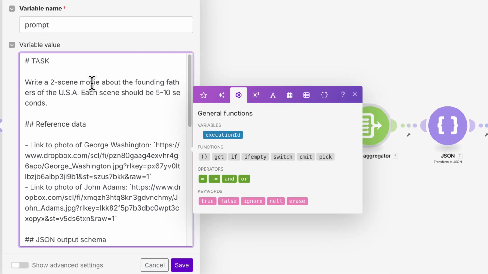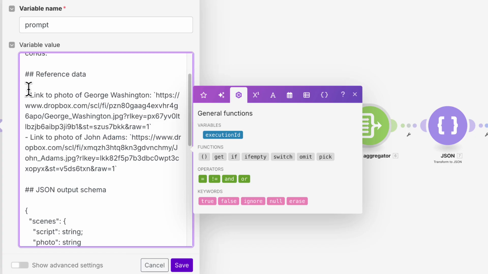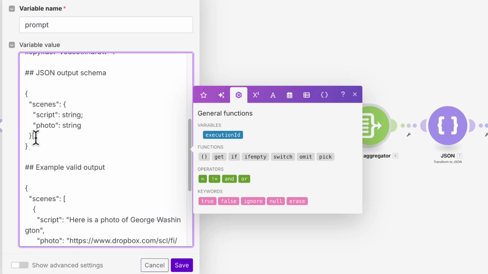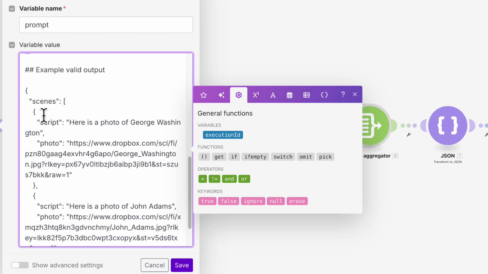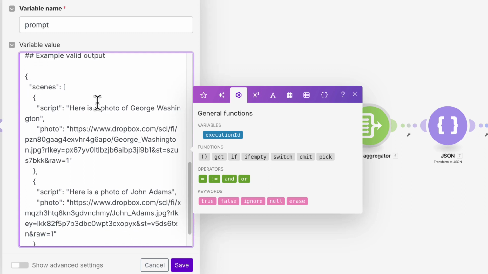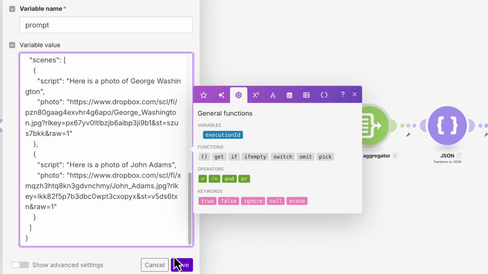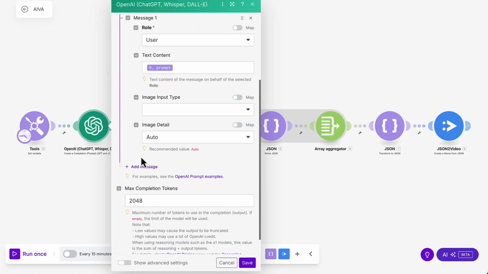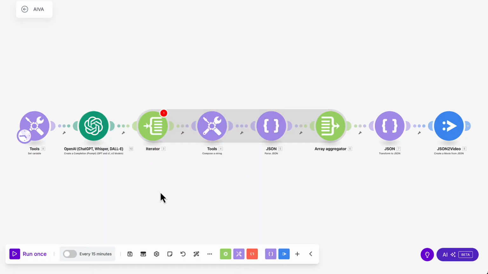Write a 2-scene movie about the founding fathers of the USA. Each scene should be 5 to 10 seconds. And then we put some reference information like the link to the URLs. And this is the output schema that we're going to ask the AI to produce for us. And we're giving it an example of what a valid final output would look like, just for additional context. So let's save this and take a look at what's going on here. We can save that too.